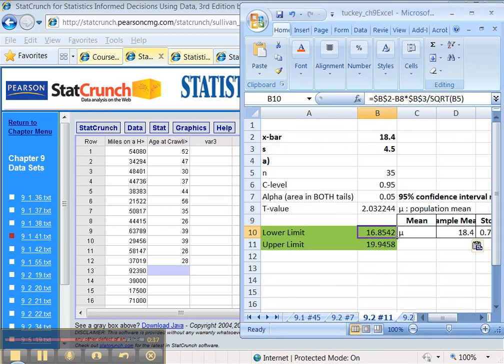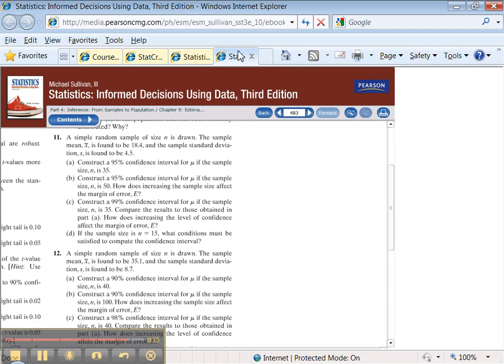Alright, so we've done part A. Let's see, for part B, it's going to be the same thing but with 50. That'll take us some time, and we'll have to do that in the next one. I'll be right back.